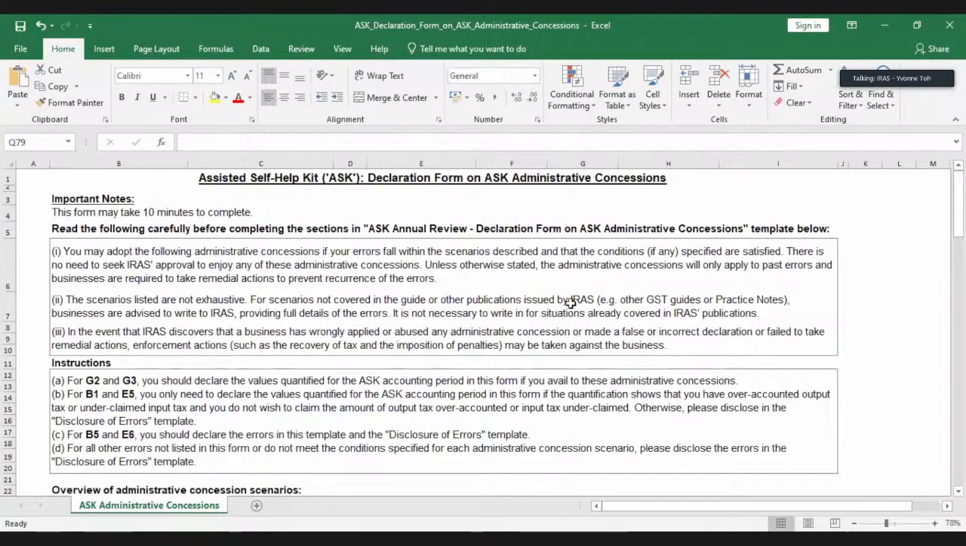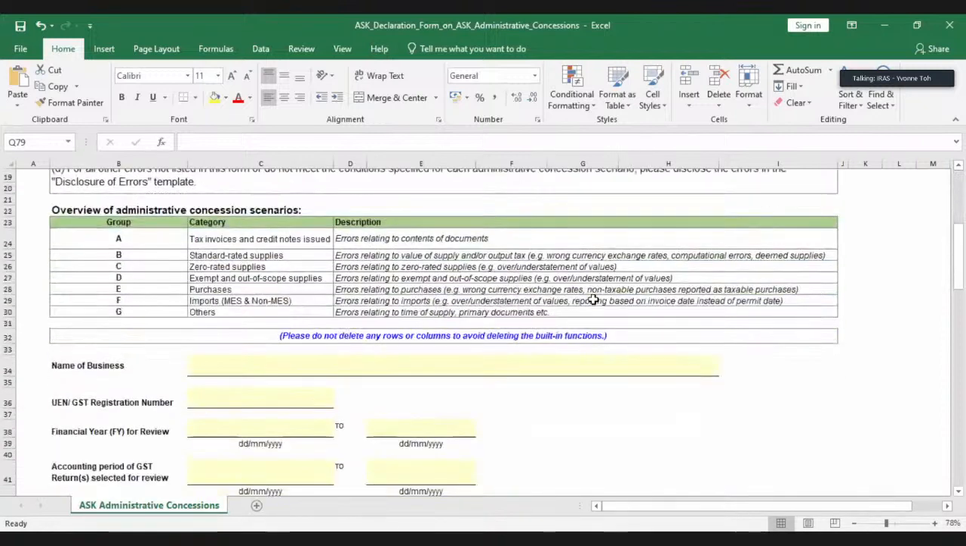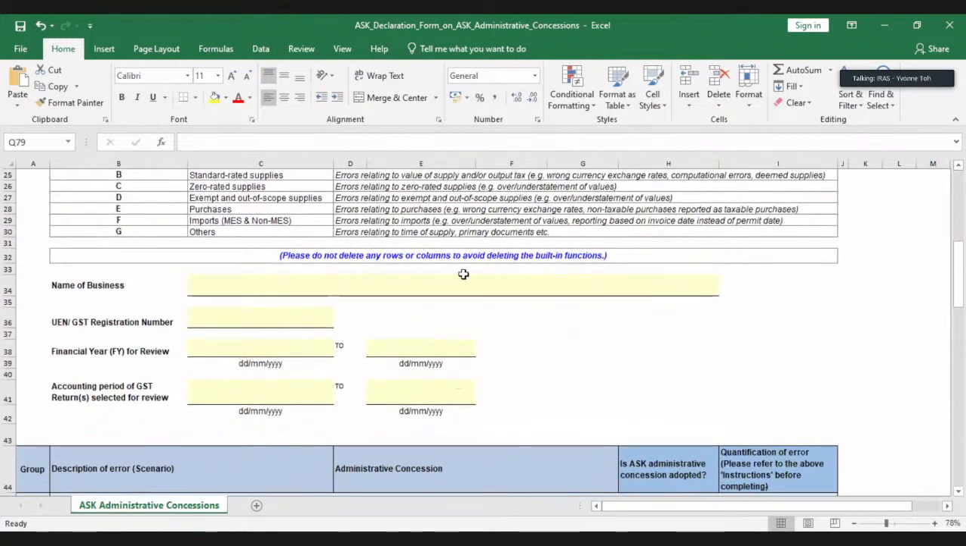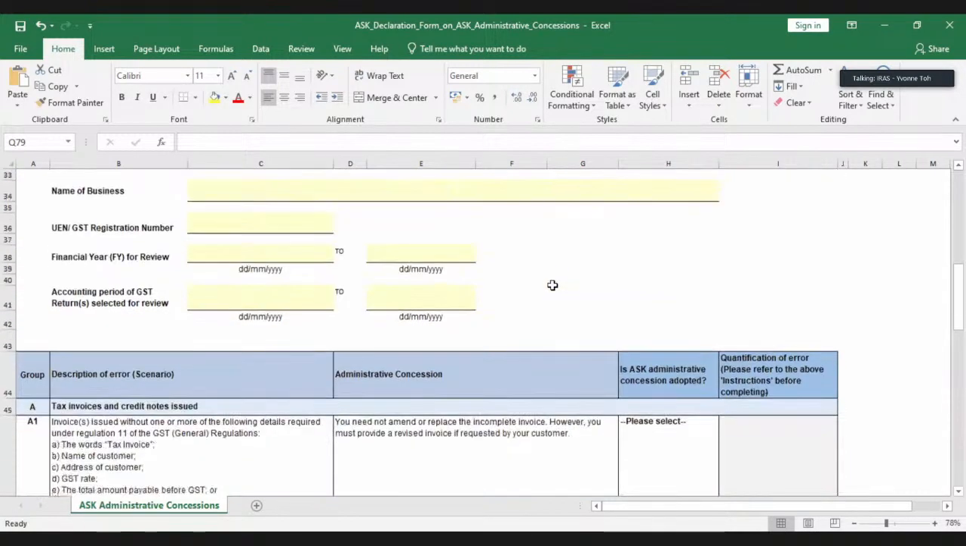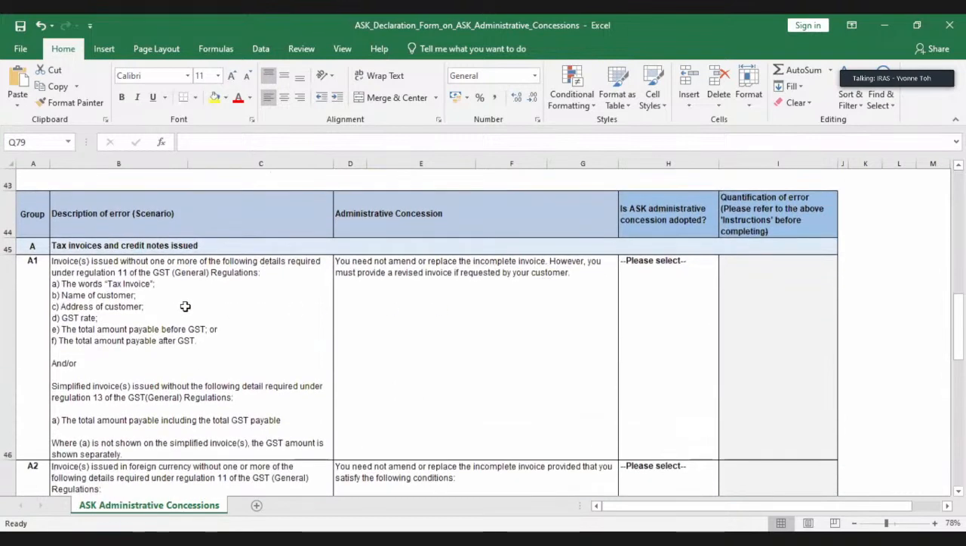Okay, I will do a quick run through on ASK administrative concession. So basically, we have classified into different groups A, B, C, D, E, F, G for different categories. So same thing, you will have to fill in your information. Then you look for the error that you have discovered and see what is the administrative concession to be granted for that particular error.